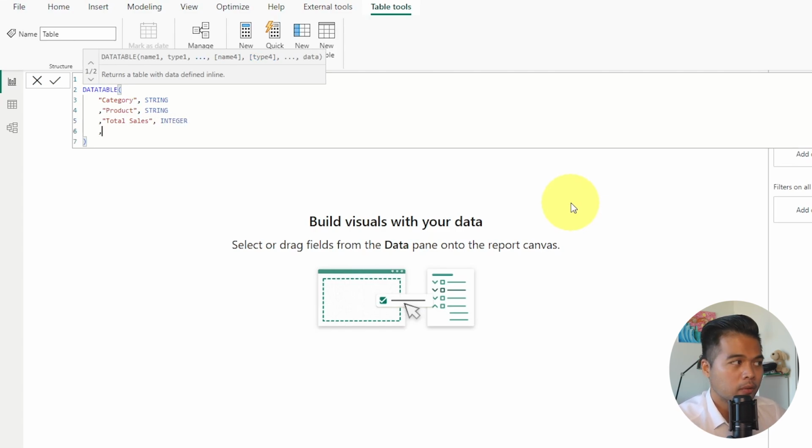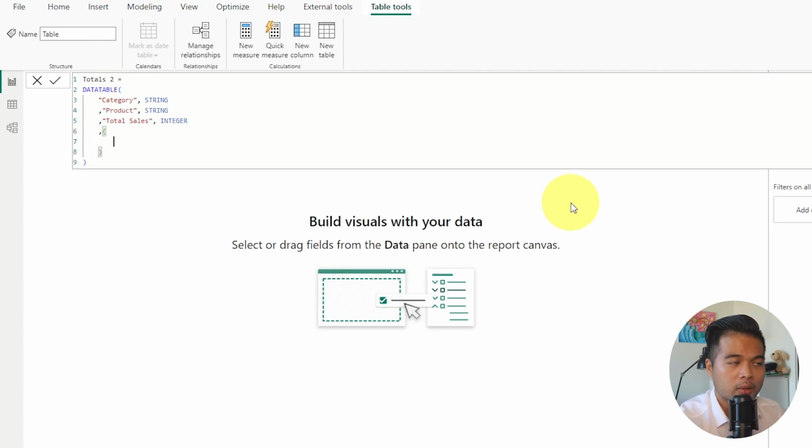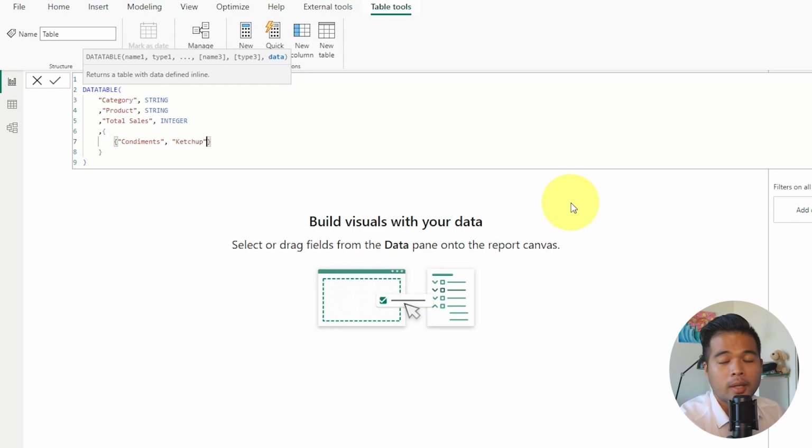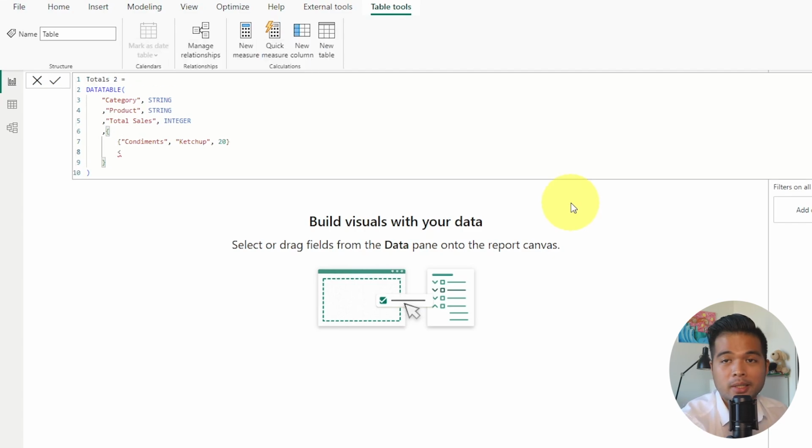Now that you've defined that, we define the values in those columns in the right order that we have put them up there. So we're using curly brackets to say that it's going to be an array. And in this array, there's going to be another array, which is the array of all of the values in each row. Here, we're going to just put the values for our column. So first column category, we're just going to say condiments, comma. Next thing is the product's name. Let's say ketchup. And then the total sales could be 20. And that's basically your row done.